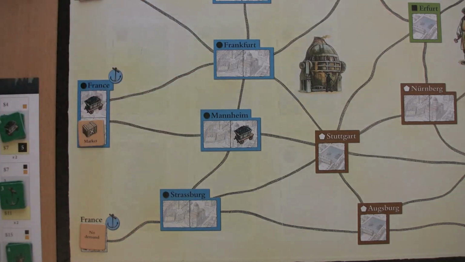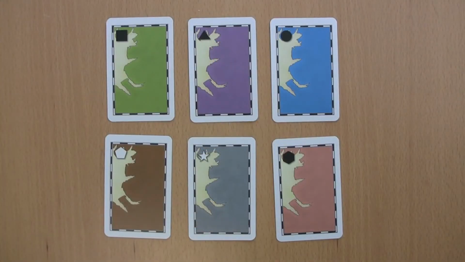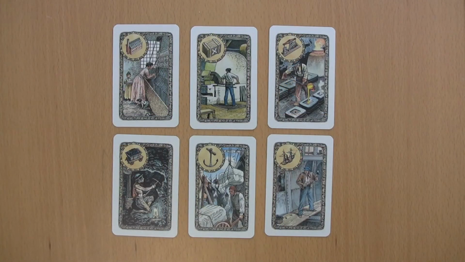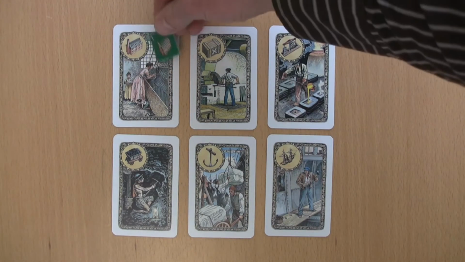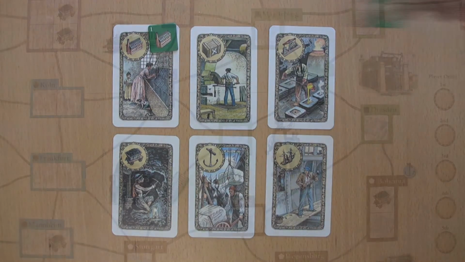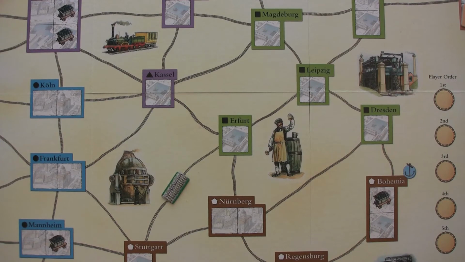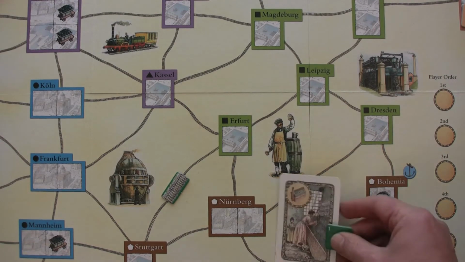A player must play a card to perform the build industry action, either a location card or an industry card. Both types of card limit which of your industries can be built and where on the board they can be built. For example, a cotton mill card can only build cotton mill industries. Let's look at some of the restrictions when you play an industry card.